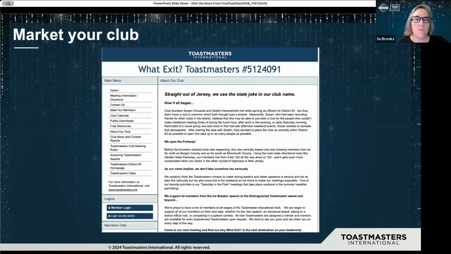This particular club, What Exit, some of you who are familiar with the state of New Jersey know that it's a joke. So when this club was formed, straight out of Jersey, we use the state joke in our club name. And then they go on to discuss how it got started. We span the Parkway. And now we are way beyond What Exit because some of our members live in other countries.